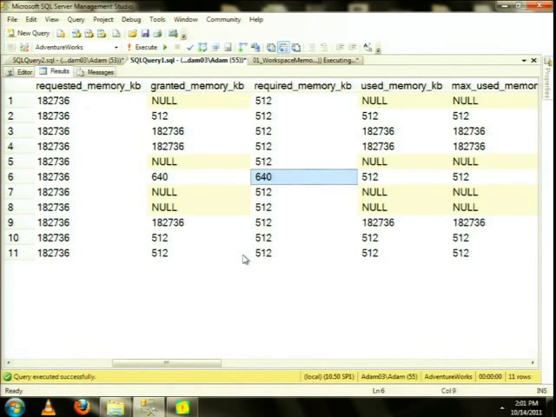So again, the three things are, one, if there's enough memory, the query will be granted that memory. It'll start running. If there is enough memory for just the minimum required amount, it'll be scaled all the way back and start running with just that minimum required amount. And if there's not enough memory even for that, then you'll get that exception.